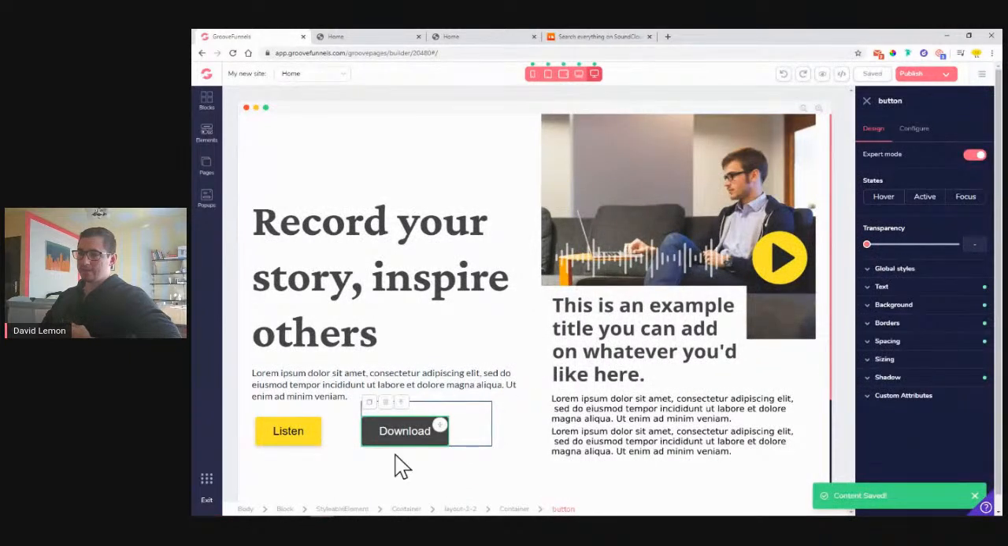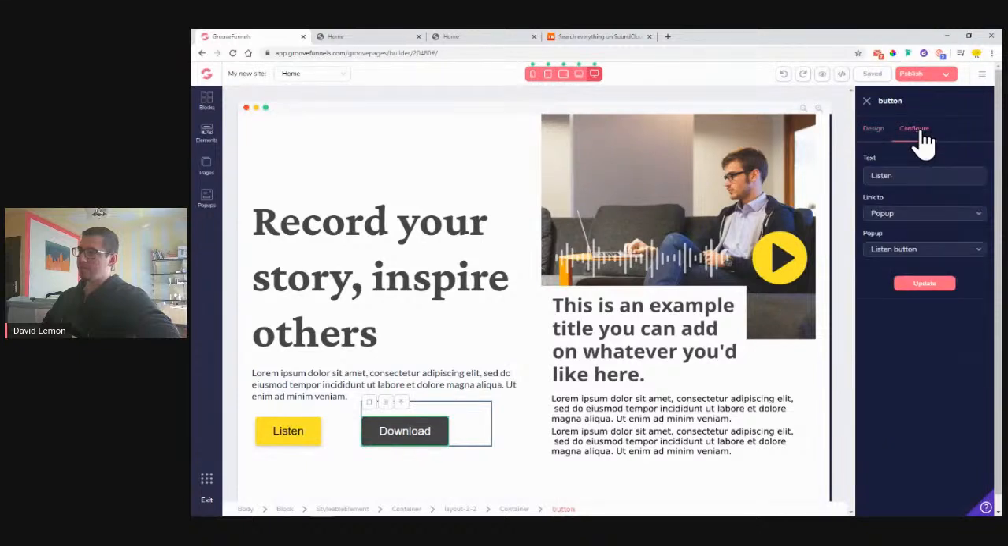Let's just connect the pop-up with the button. So we click on the button, we click configure. We want to have a link to pop up, and then I will just choose download button. Okay.